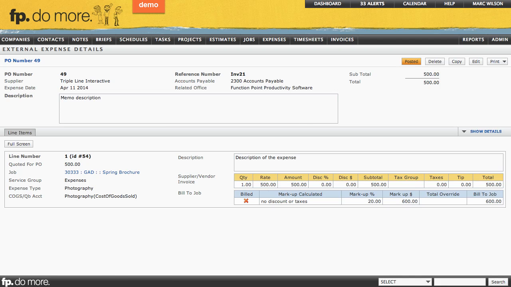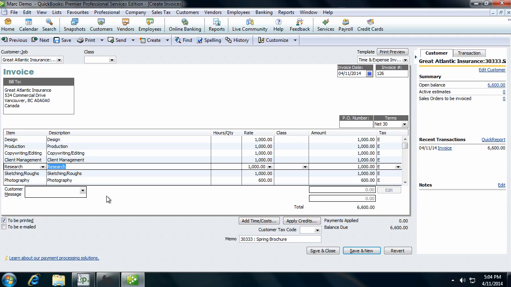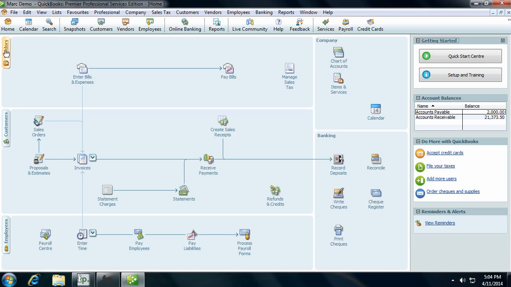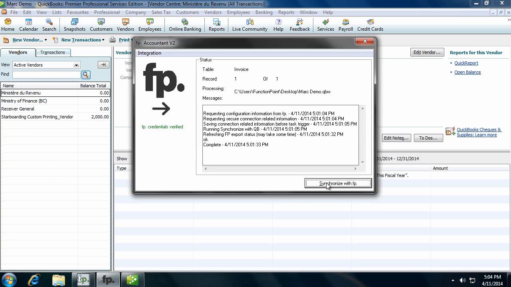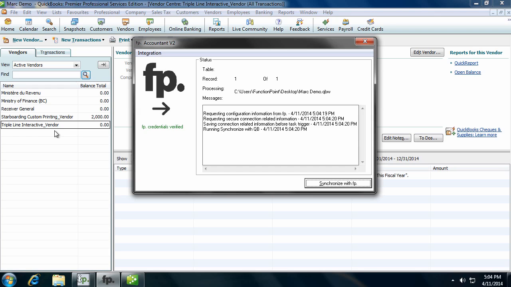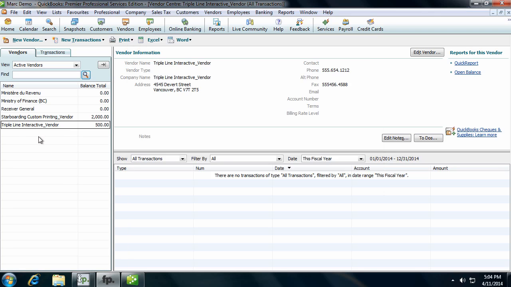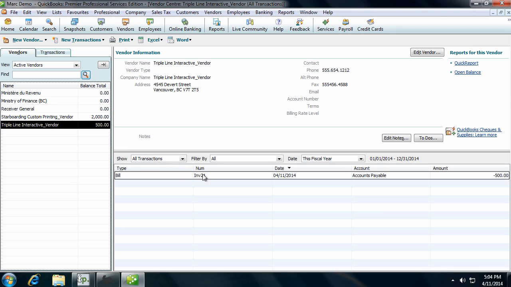Just like before, if we open up QuickBooks and take a look at our vendors, we'll find that that vendor doesn't exist. Therefore, when we run the sync, open up fpAccountant, choose to synchronize with FP, the system is going to create Tripleline Interactive as a vendor in QuickBooks, and it's also going to add our expense. There's Tripleline Interactive. Here's our expense of the number INV21.